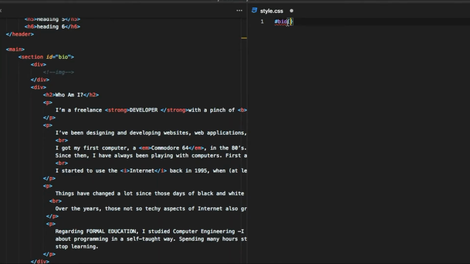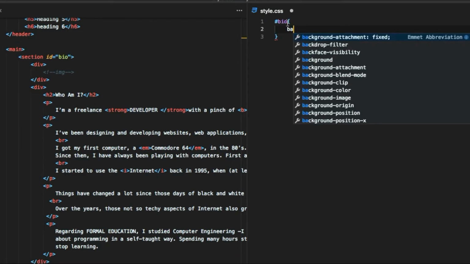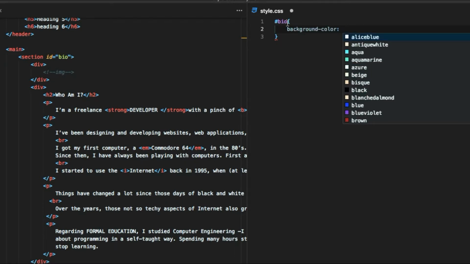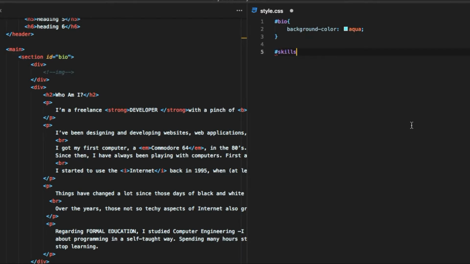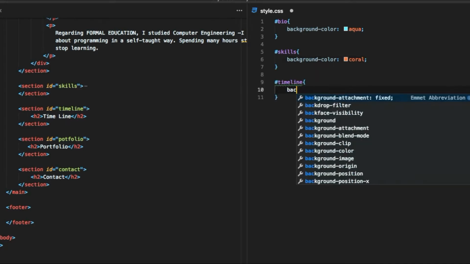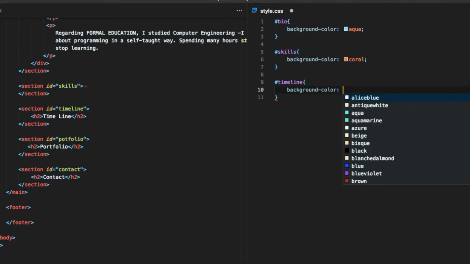To add a color to the background, we use the background-color property. As you can see here, IntelliSense is showing us properties that match what we type, which is pretty useful. And here we have a list of colors, so we can choose one. Let's do the same for the skills ID and for the timeline. Here though, we are going to add the color in another way.